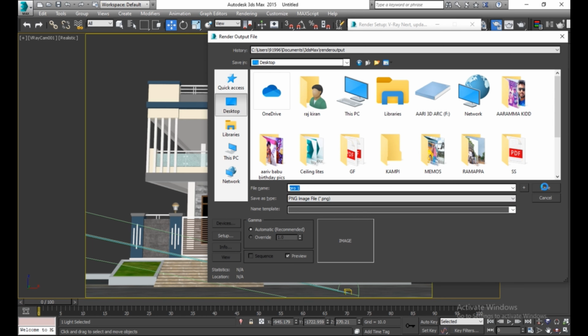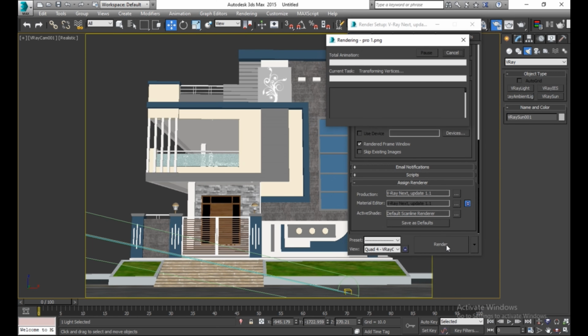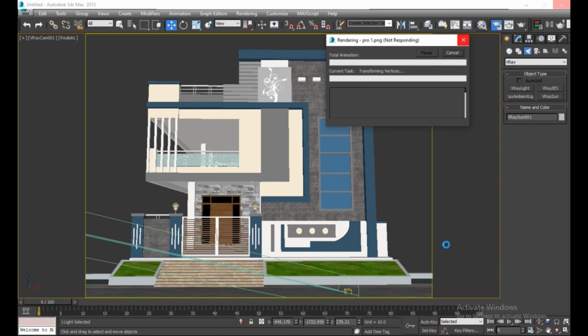And finally save it as a PNG file. Save it as PNG file for Photoshop work, and finally click on render. The render process is going on.